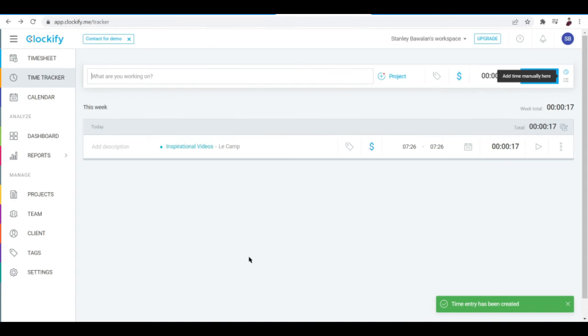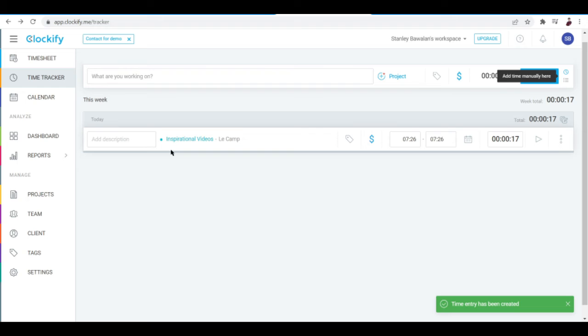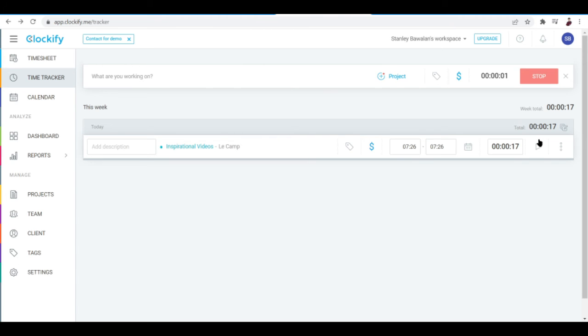There you go. And once you stop it, you can see here a summary of the total time that you've worked for this project. You can add a description here, and you can see that it's billable, 7 minutes 26 seconds, right? What you can do is to play it back, and you can also stop it if you want to, just by clicking stop, and you can duplicate this, or you can also delete it if you want to. Okay, so that's how you can track time on Clockify.